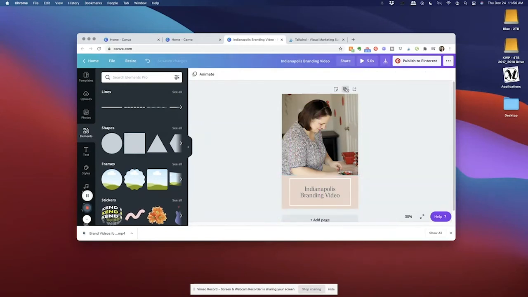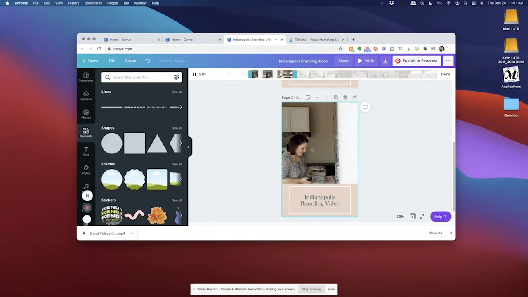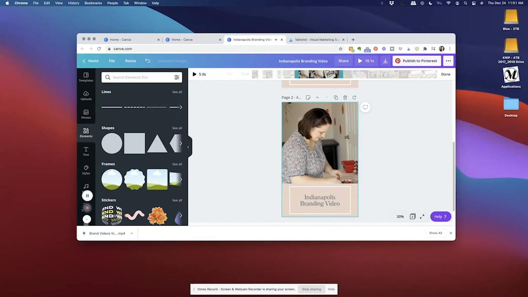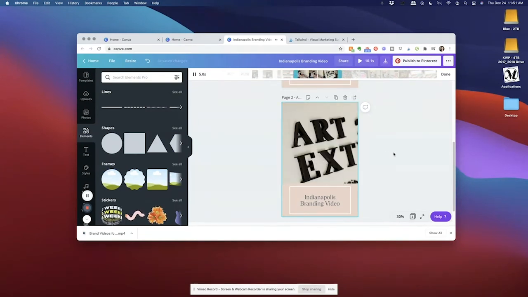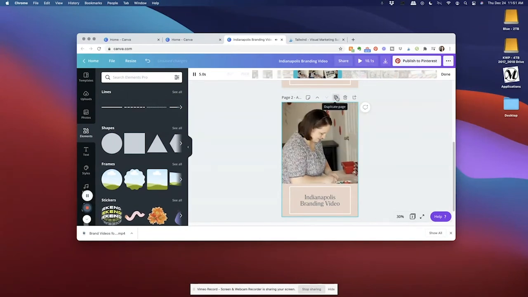Okay, so from here, I'm going to duplicate this page. And now you'll see it's exactly the same, but when you go up here to the top left-hand corner, it is still 5 seconds, and I'm just going to drag this over so that it displays kind of the next 5 seconds of that video. And in a way, it's just created a new video pin for you to display.